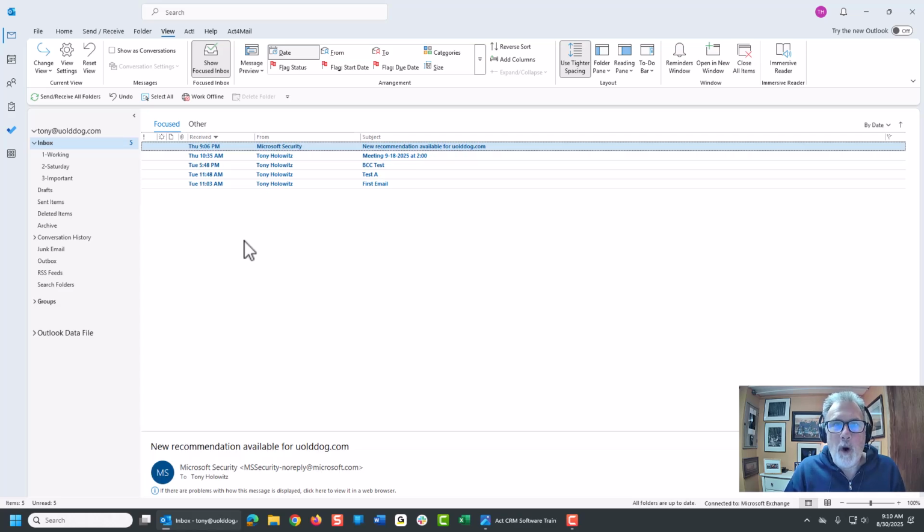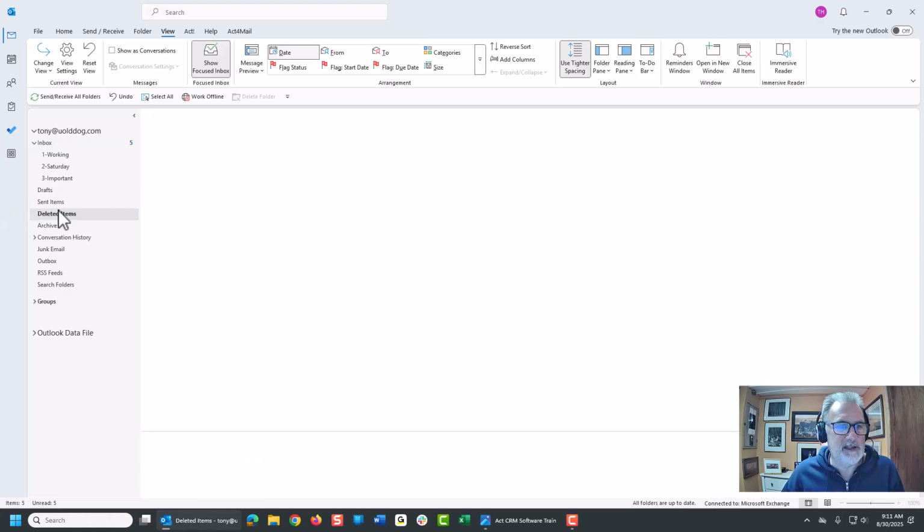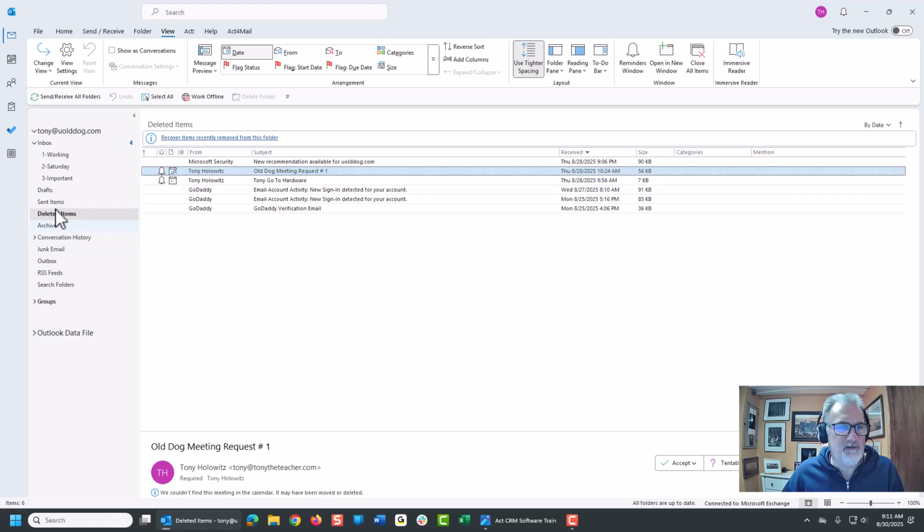Now, when you delete something, what I want you to recognize is you're not really deleting it. It's going into the deleted items folder right over here on the left-hand side. So you see we have all kinds of folders in here. Deleted items is one of them. So anything I've deleted is right here.